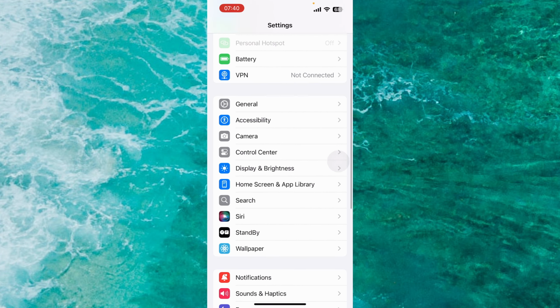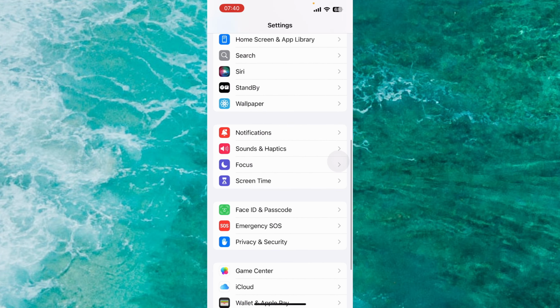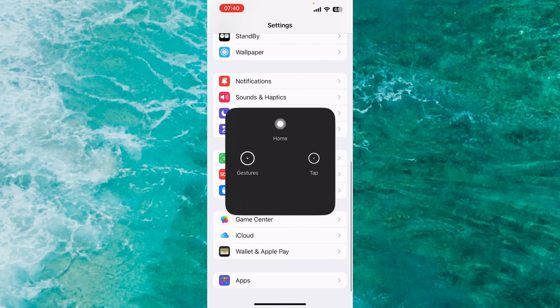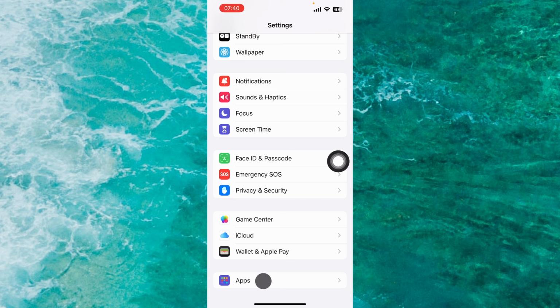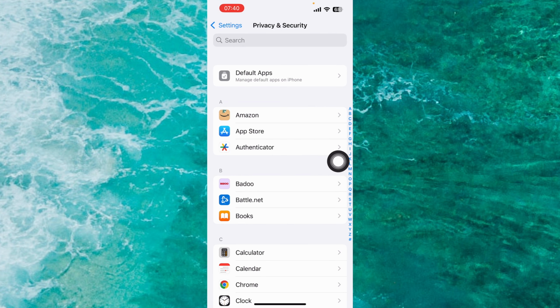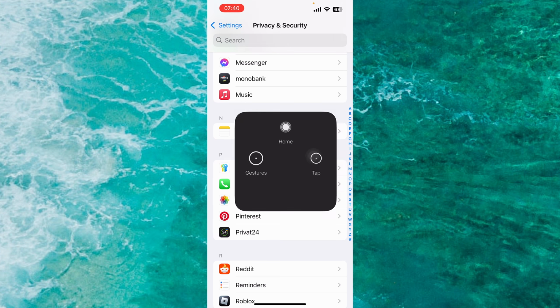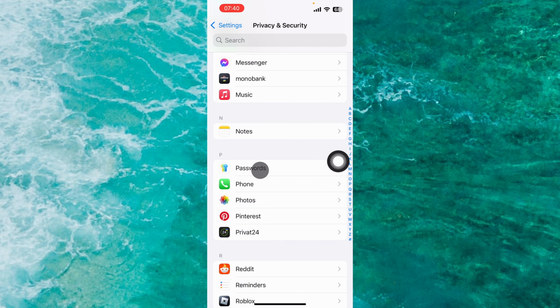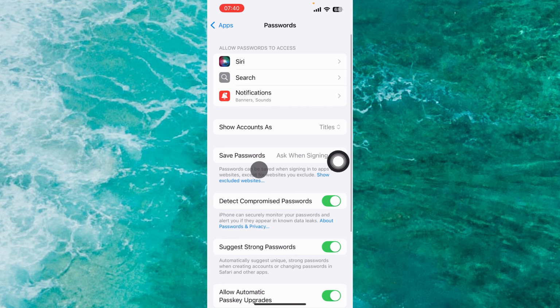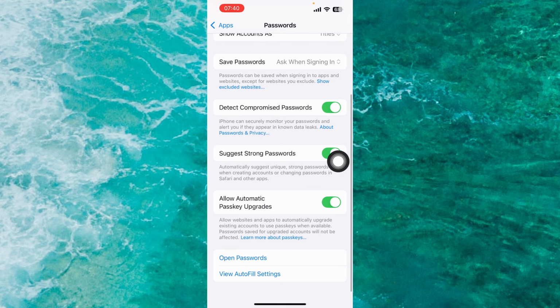Then you just scroll down and under Calendar you will see, I think here, the Passwords option. So basically proceed to Passwords. In my iOS I should tap on Apps and I will find Passwords from this specific menu. Once you're here, you should scroll all the way down and tap on Open Passwords.